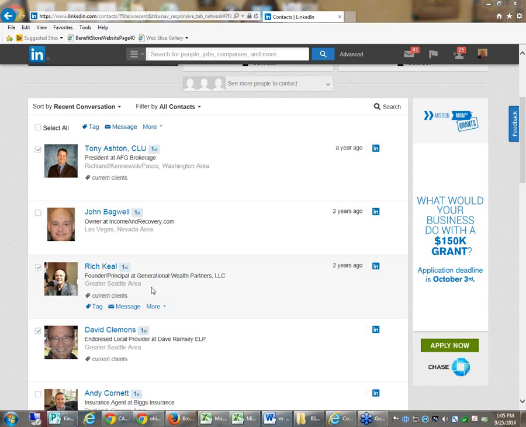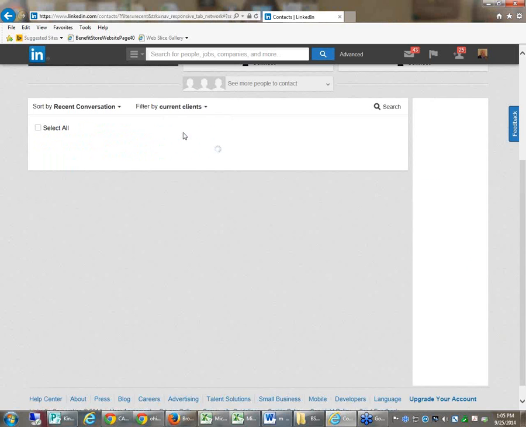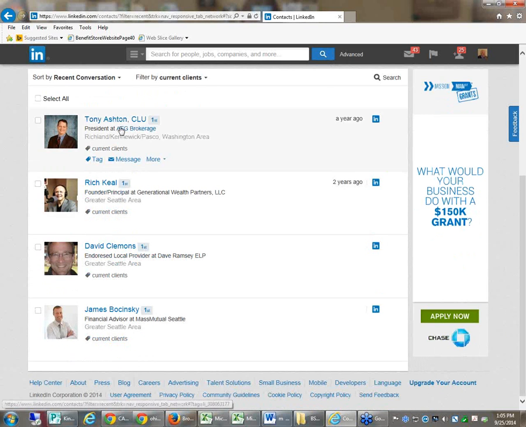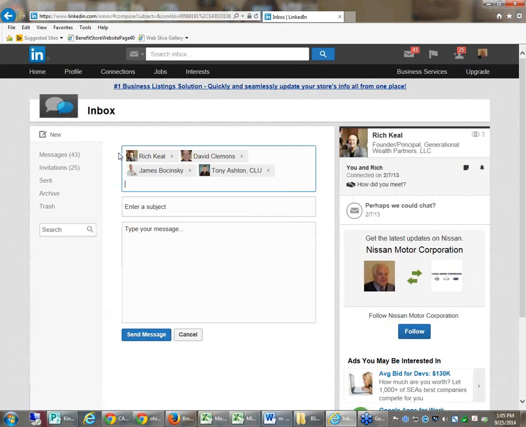Because what you can then do is when you come in the next day, you can click on Filter by Contacts, select Tag, and select Current Clients, and boom, it pulls up that folder, right? With those current clients, you hit Select All, you hit Message, and now you're sending a message out to those people very quickly and efficiently.